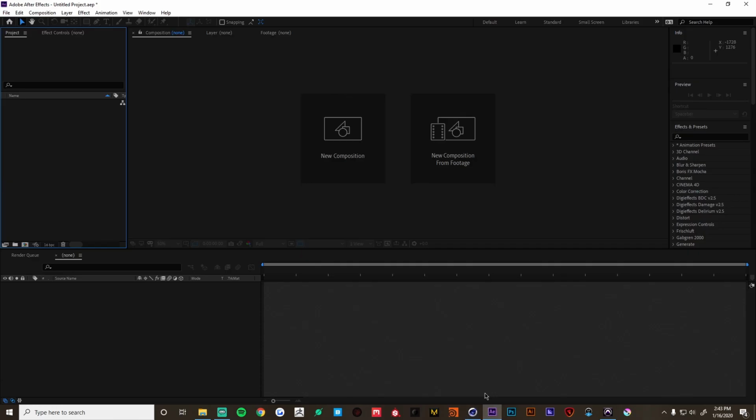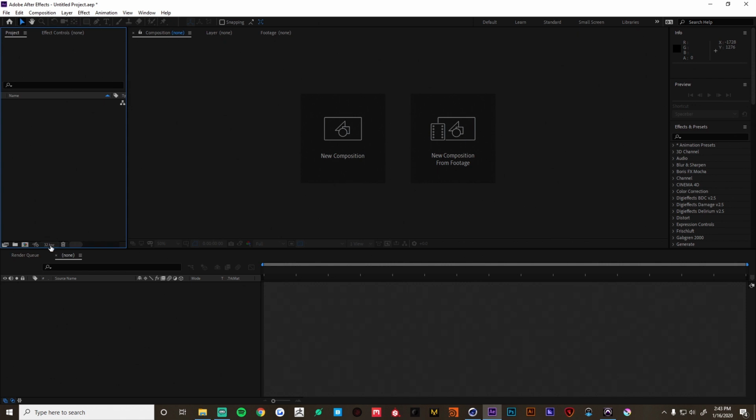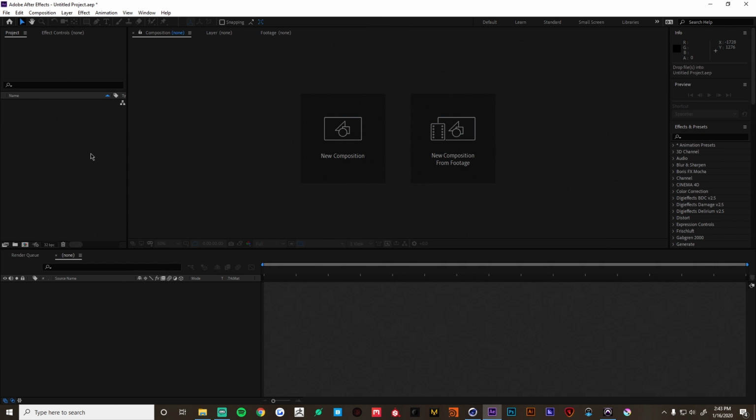But I like to do my compositing in After Effects, and there's one thing we want to make sure we change before we get started. We just want to make sure we're in 32 bits per channel, and we want to check this box next to linearize working space. Press OK, and now you'll see we're in 32 bits per channel, which is perfect. And I'll bring in both of my images. I got my passes and my beauty image.